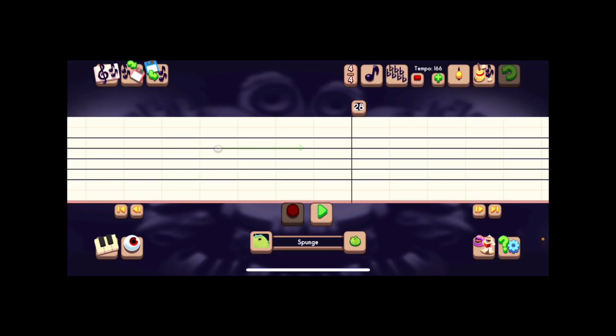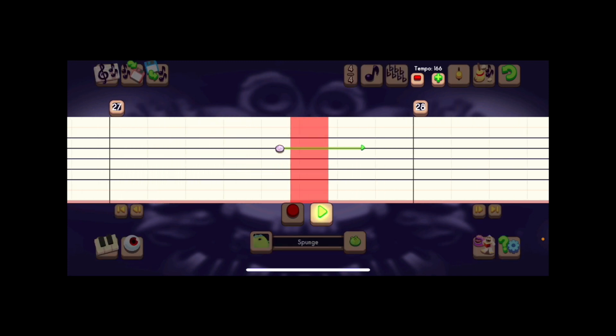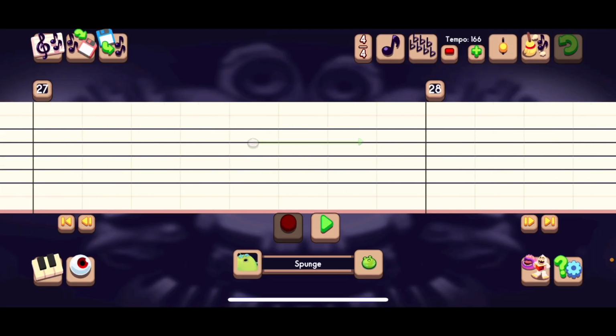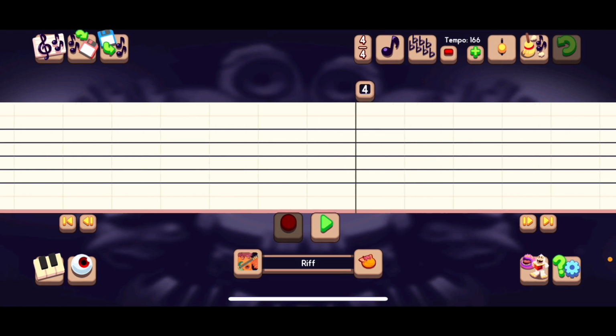And that's it. Oh, and there's also this one little part in bar 27. And you'll see where that goes in a minute. Yeah, that's basically it for it. So, moving on. Alright, so here we are with Riff.